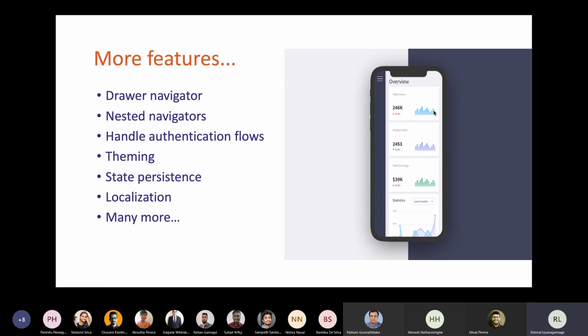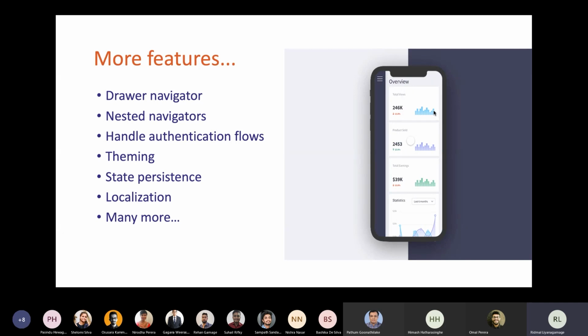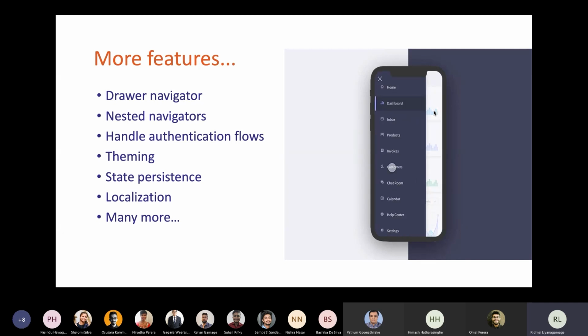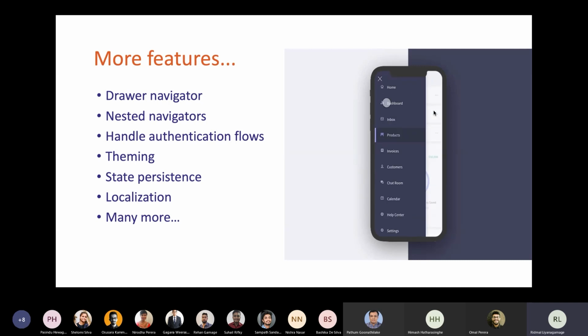And also state persistence, which means some applications need to store the last seen page of the user. Like if the user closes the application and comes back, you can directly go to the page he was in previously and show it. It's a cool feature for users. So we can do some kind of persistence as well with React Navigation.